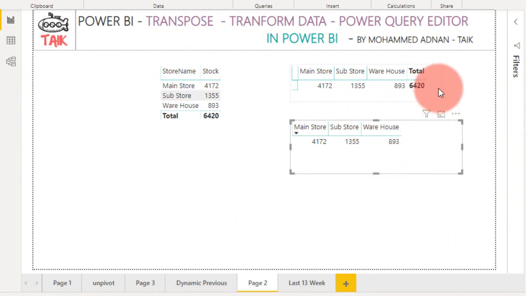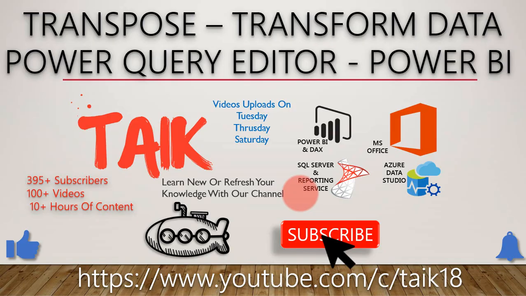You can achieve this result in the matrix itself, and if you want to use only the store name, you can even get that by using the DAX filter function as well. But if you don't want to go with the matrix and the DAX filter function, you can use this transpose Power BI feature. So this is all about the transpose in Power Query Editor.